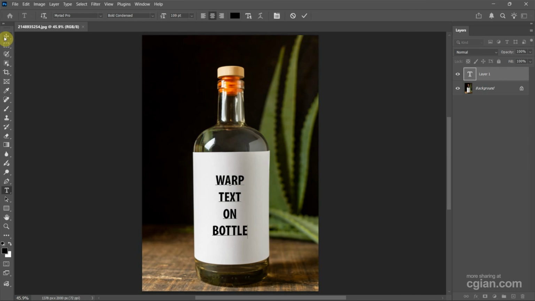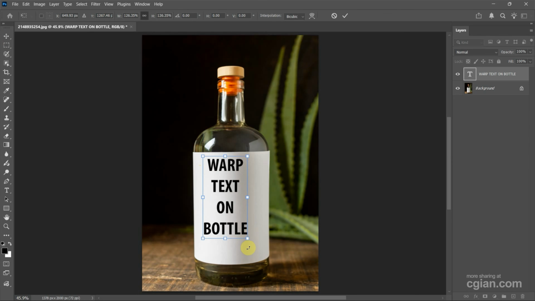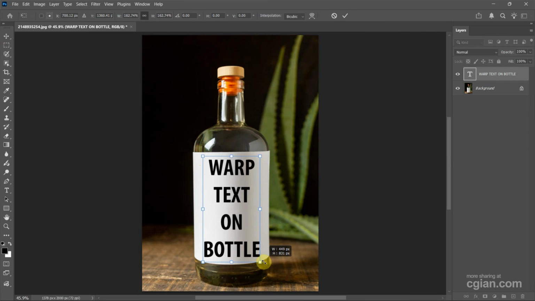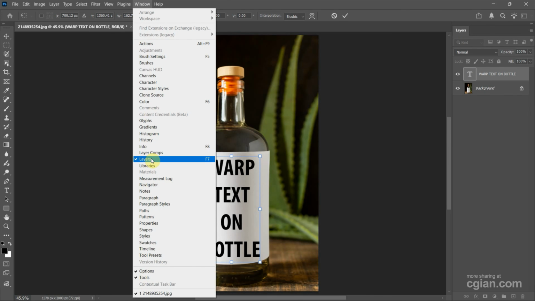Next, we can go to the move tool and we can resize the text, something like this. Next, we can go to the layers window. If you don't find the layers window, we can go to Window and show layers here.